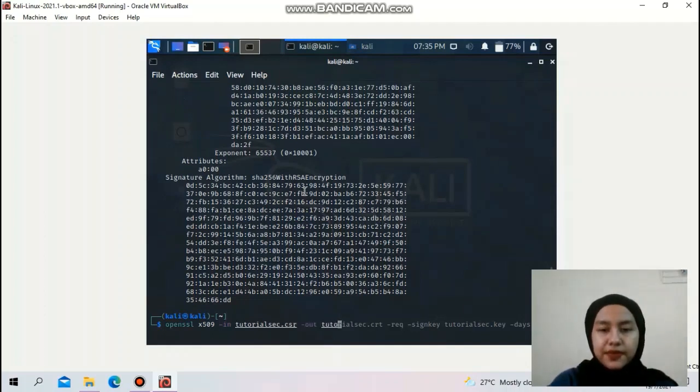We self-sign, so .crt is the main certificate. So we self-sign the certificate signing request, and then we put this self-signed certificate in another file.